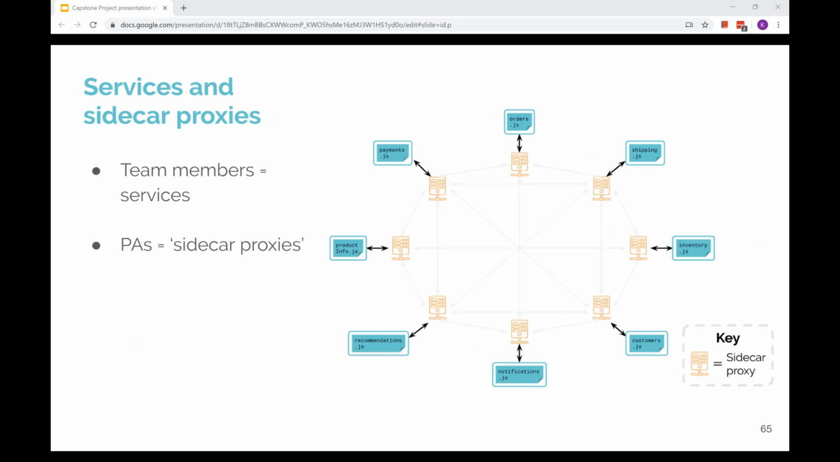This same topology is what a service mesh looks like. So instead of team members, now we have services. You can see around the perimeter we've got orders, shipping, inventory, the same services. Instead of talking directly to each other, they all talk through sidecar proxies. So these are like PAs. They're simply proxies, which we've already seen what those are, that forward requests and responses. But each service has its own sidecar proxy, and all communication flows between them.